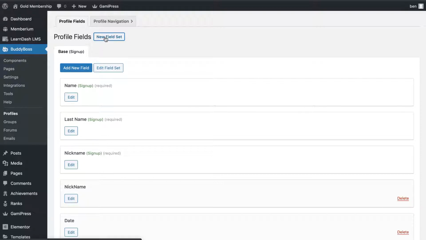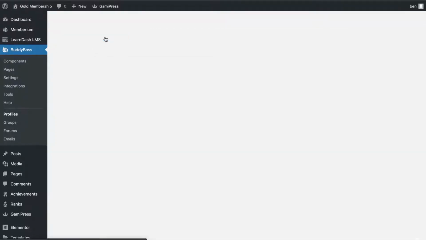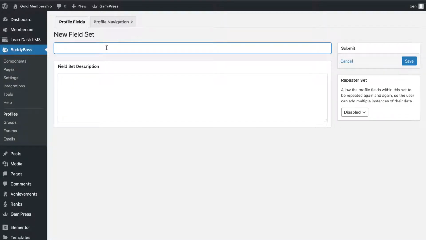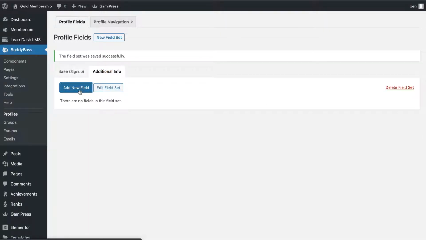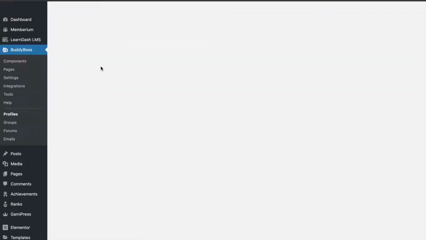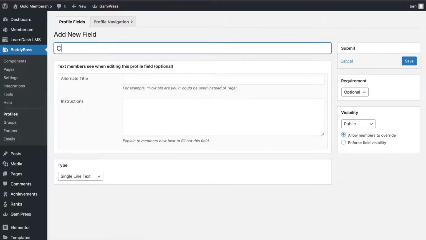So I recommend you hit the new field set right here. Under the new field set, I'm going to name mine additional info, but it can be named whatever you want. And then I'm going to press the save button. That's all I'm going to add here. So now that I have the additional info, I'm going to press add new field under this tab right here. And I'm just going to be very basic here and just type in custom field, just as a test, just so you can see what I'm talking about. And then I'm going to press save.